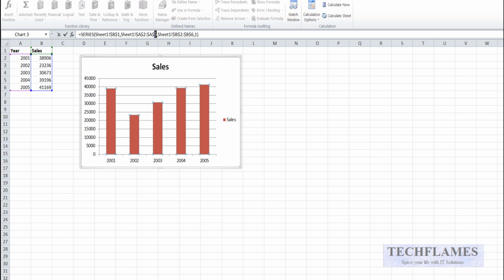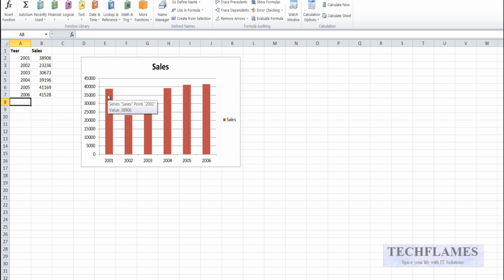So what I'm going to do is remove this range A2 to A6 and replace it with year, the name that I have just created and made dynamic. Sales, which represents B2 to B6, I'm going to delete this and put as sales. Now that's it. Now next time I go and add 2006, I add a sales value. Bingo. So my chart adjusts accordingly.